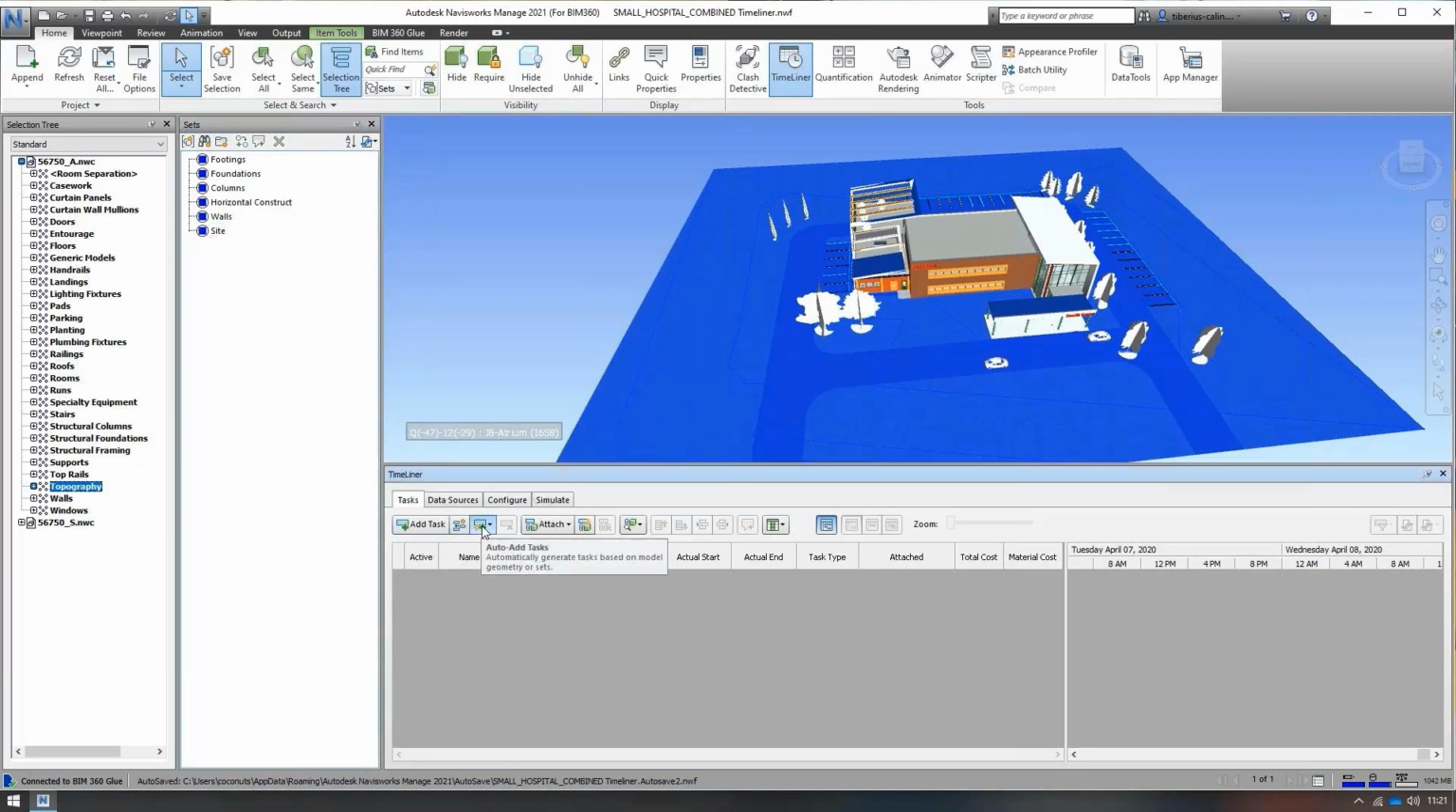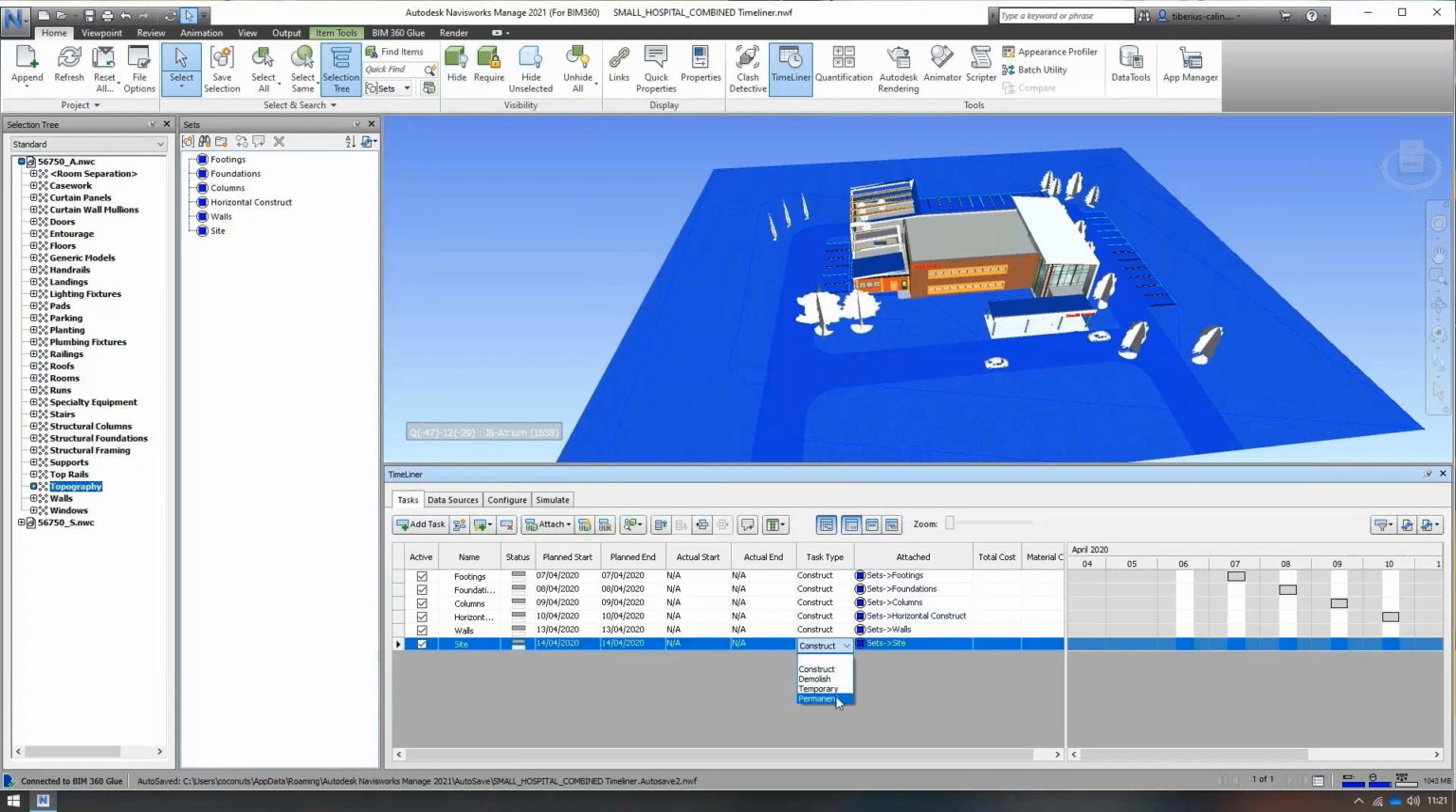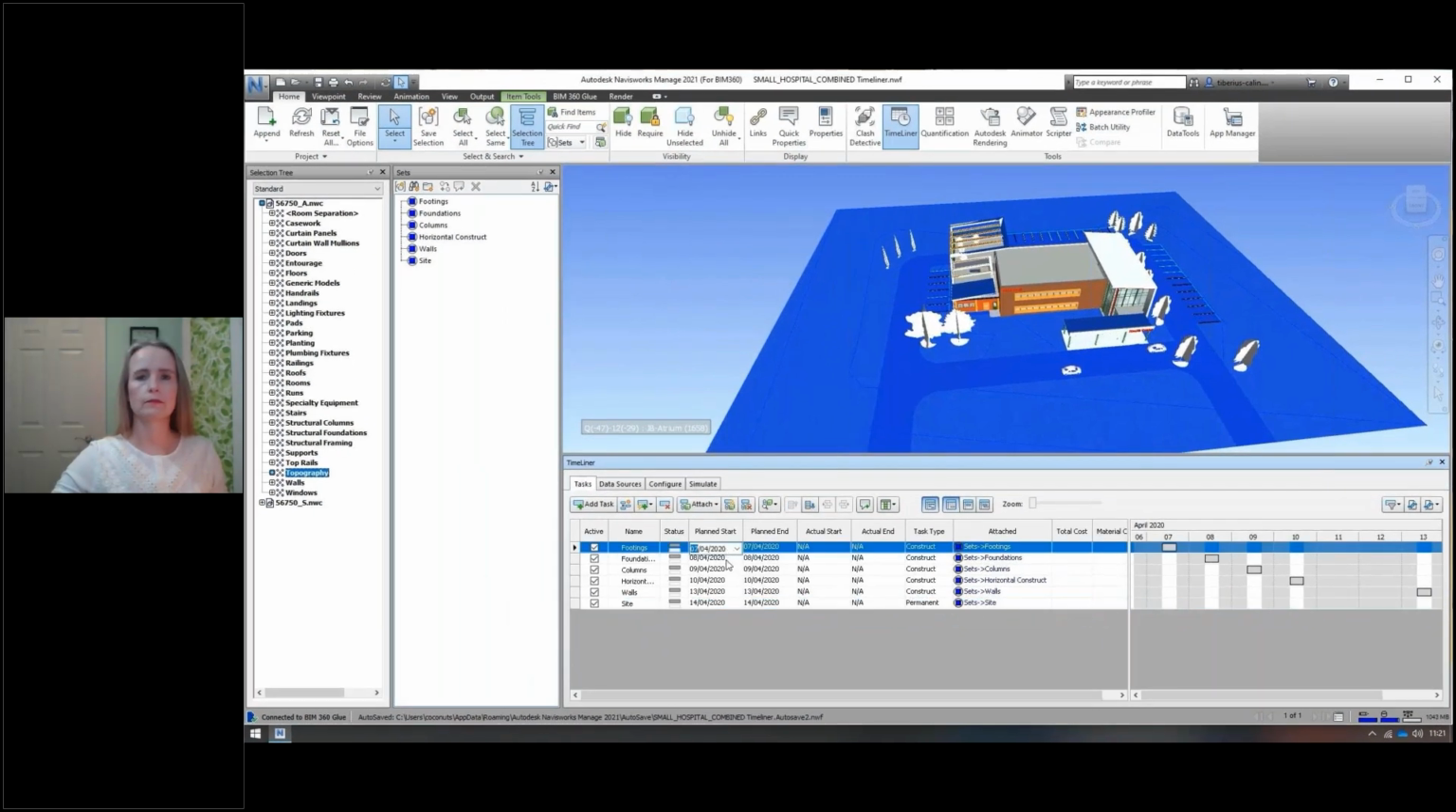At this point, we can auto add tasks based on every single set. Just by clicking that simple button, Navisworks added a task for every single set, and it attached that particular set to the particular task that it created. This is very, very useful when you have hundreds of sets within your model. Obviously, I'm keeping it simple here for you. I've just got 6 sets altogether now.